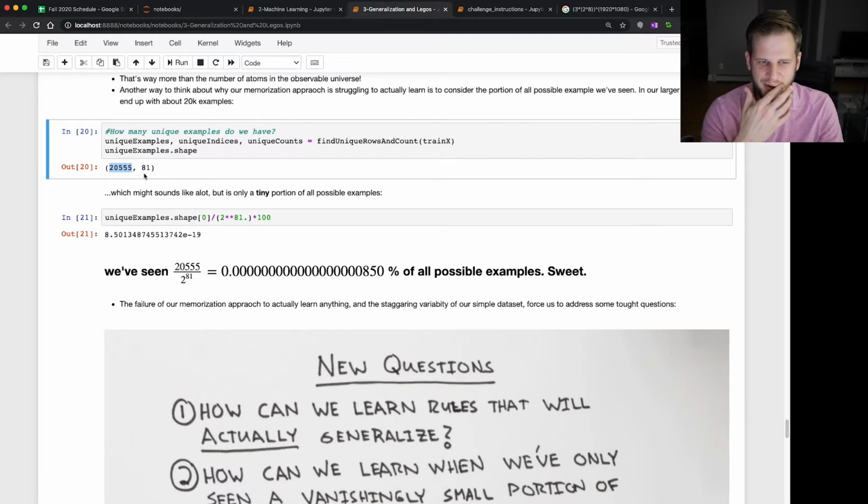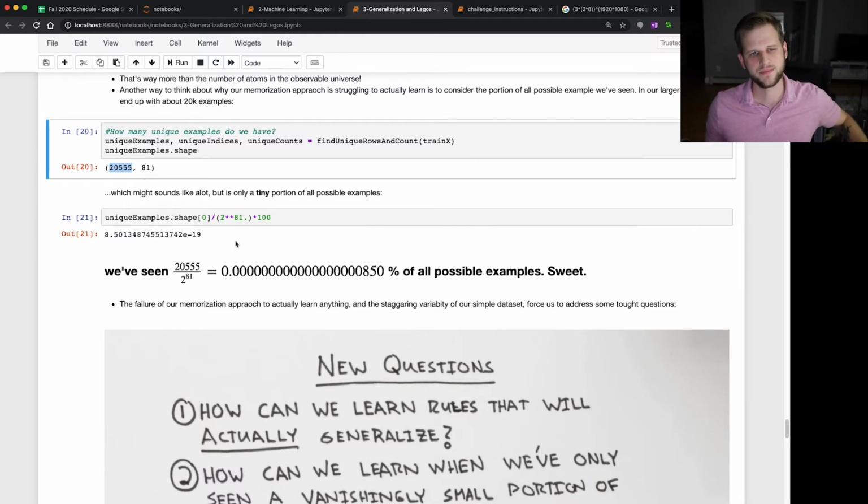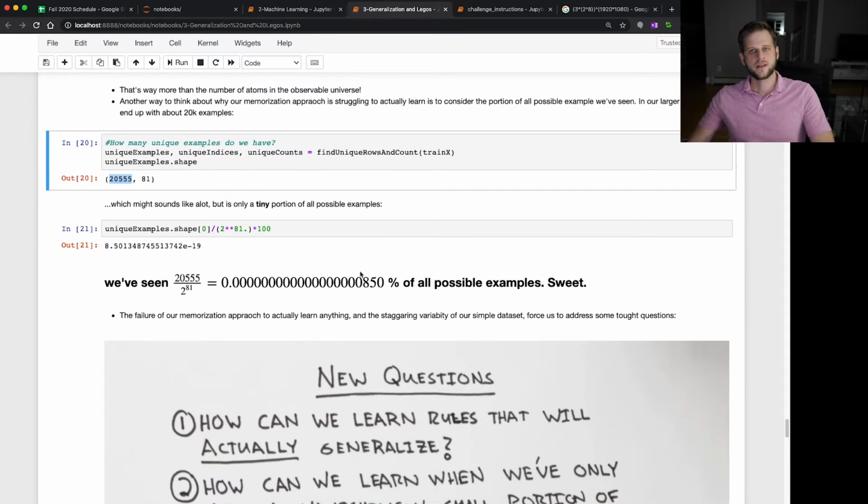But what's fun to think about is, what percent of the overall universe of examples does that represent? And it turns out that it's 0.000000000000000000085. So it's like nothing. Our little data set, and really any data set of images that you collect as a human, is a vanishingly small percentage of the possible data out there.